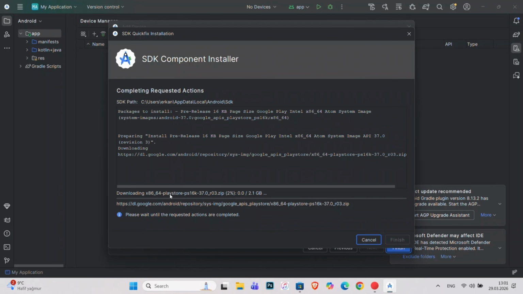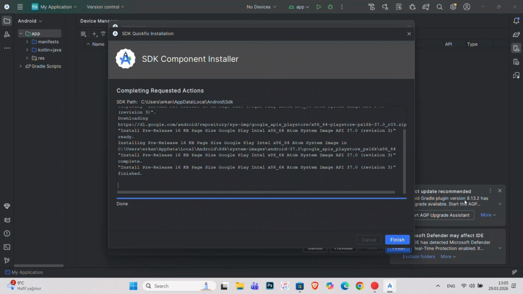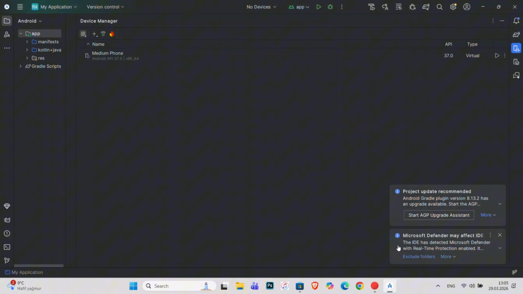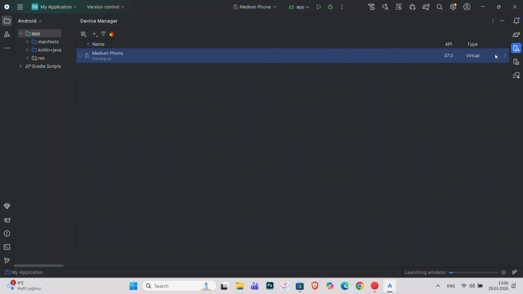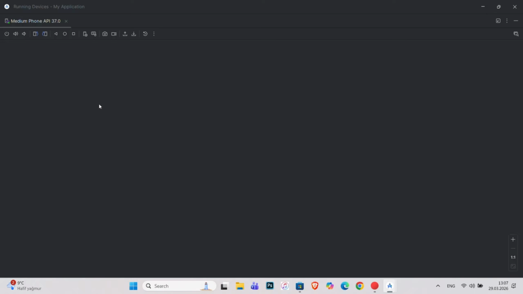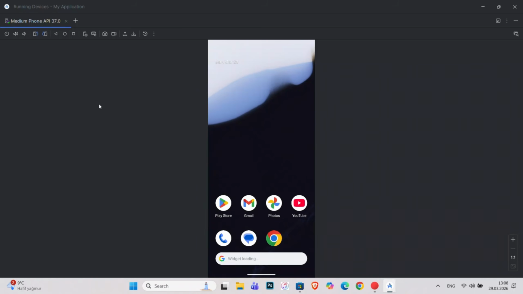So it's going to download the setup. You have to wait a few seconds, and once it has been downloaded, you click on finish, and you're going to open or launch the Android device you created here in Android Studio. As you can see, our Android device is ready.